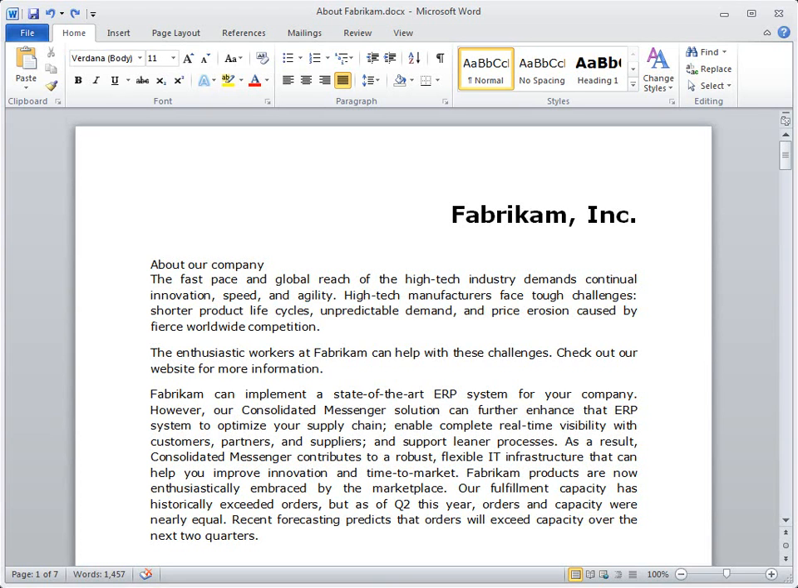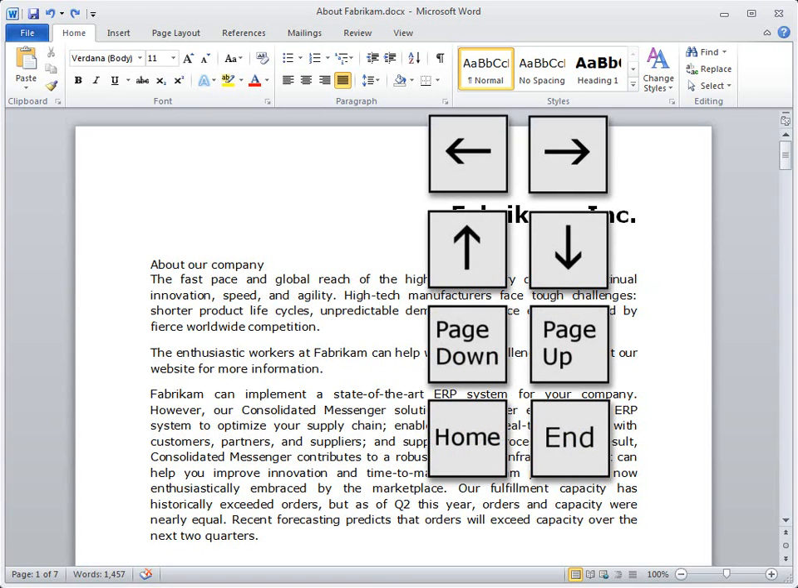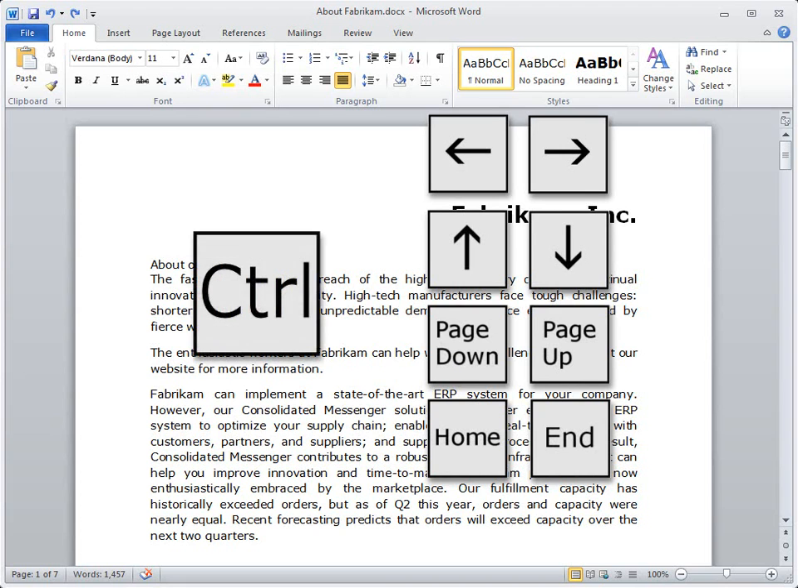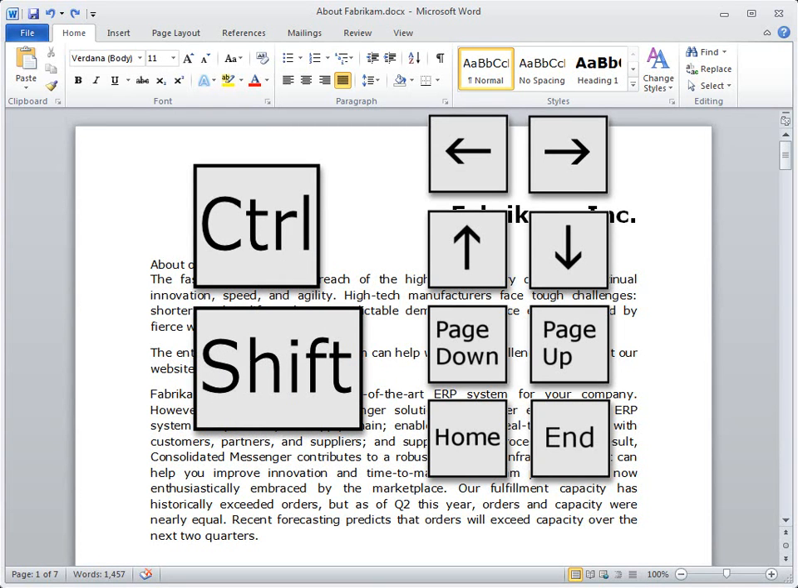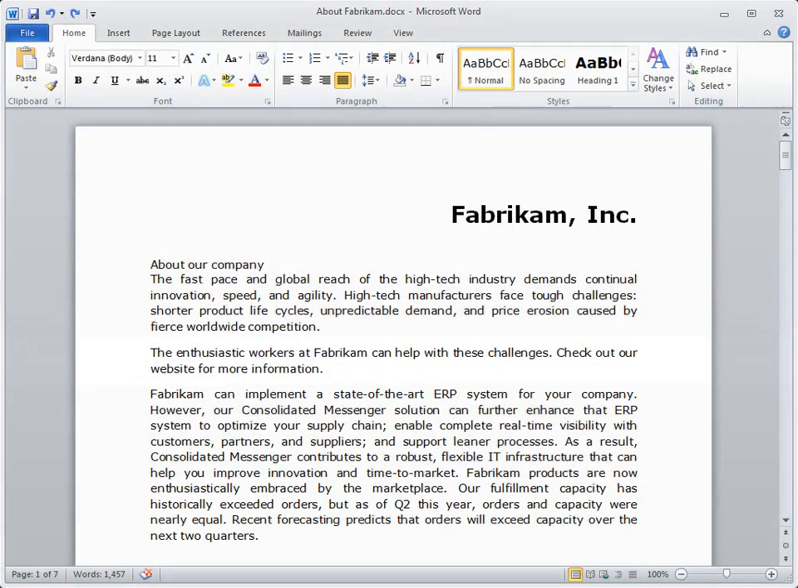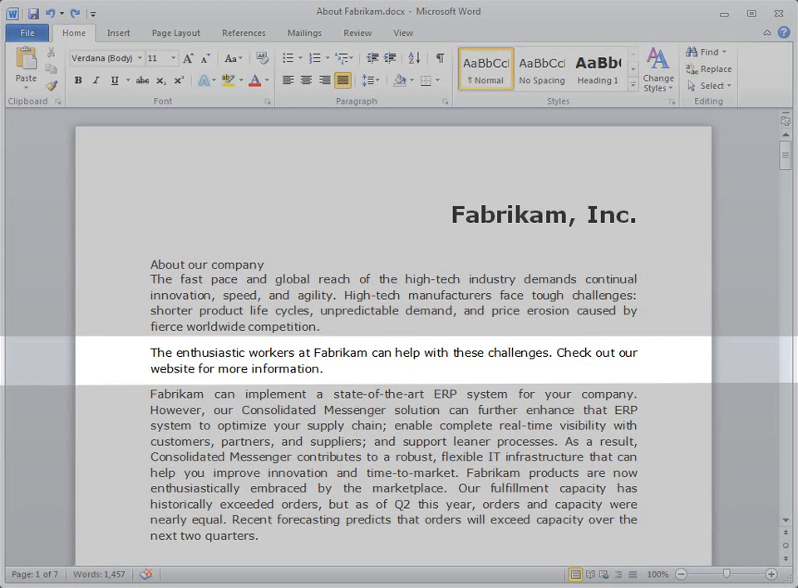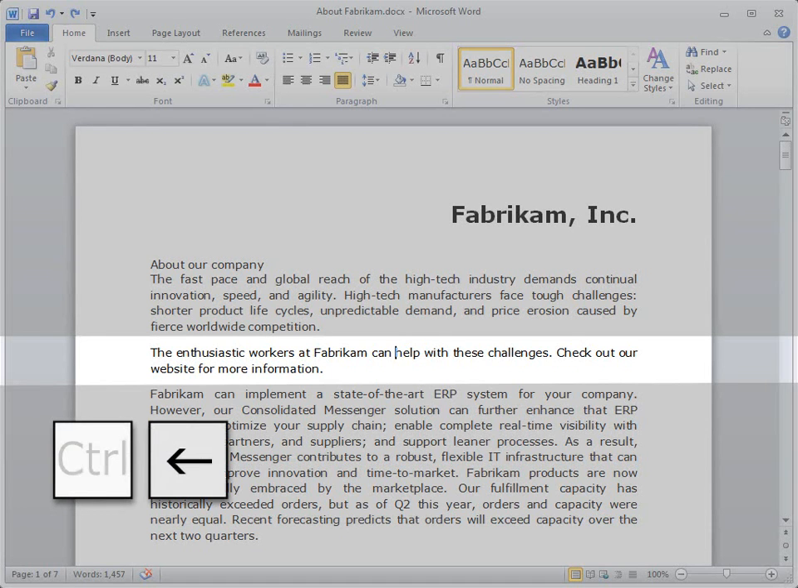In the last movie, you saw how to move around in a document using these 8 keys and the Control key. Well, by adding one more key, you can use those same moves to select text. And that key is the Shift key. Let's say you just finished this sentence and see words that you want to change. Without moving your hands from the keyboard, press the Control and arrow keys to move the cursor to the beginning of the words.